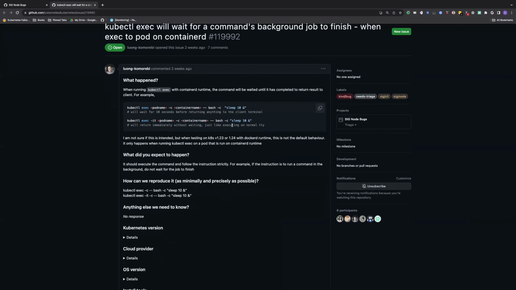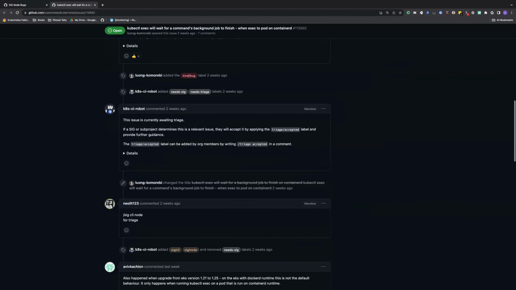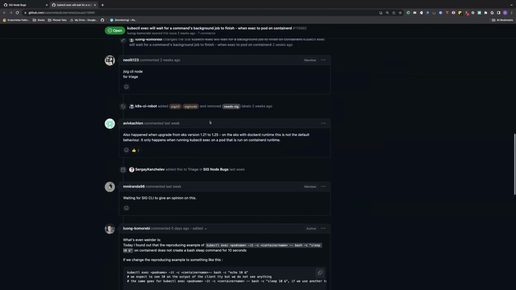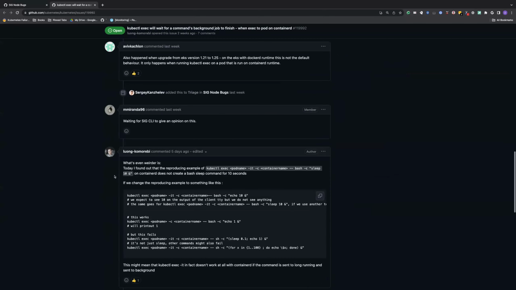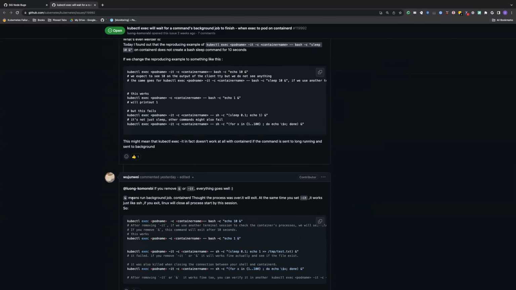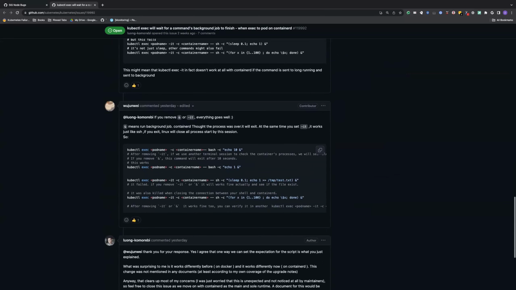And I think we saw this issue last time as well. I think there's some discussion now. Yeah, just looking at it. This also happened when upgraded from EKS version to this. Waiting for SIG CLI to give an opinion on this. If you remove ampersand or -it, everything goes well. Ampersand means run the background job. I think this is expected then.